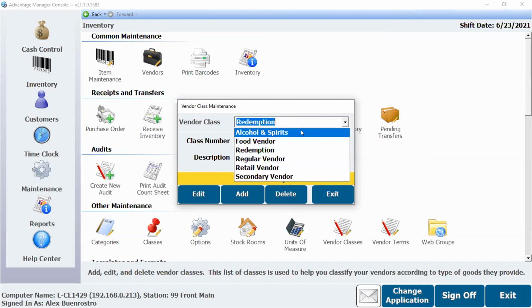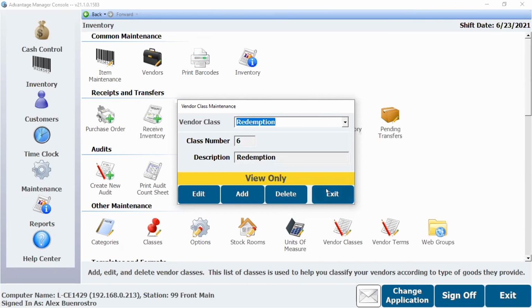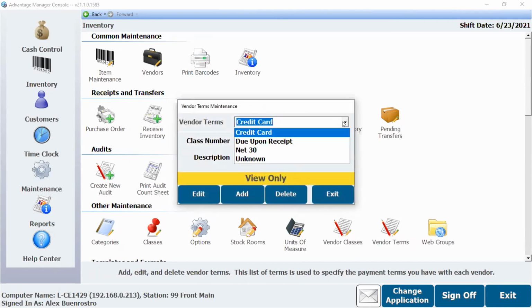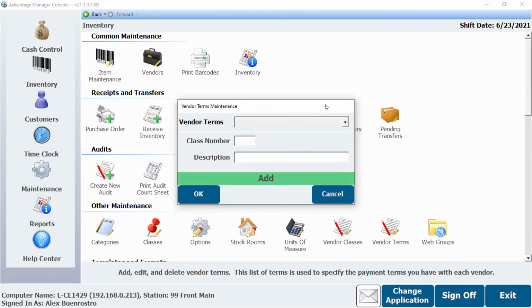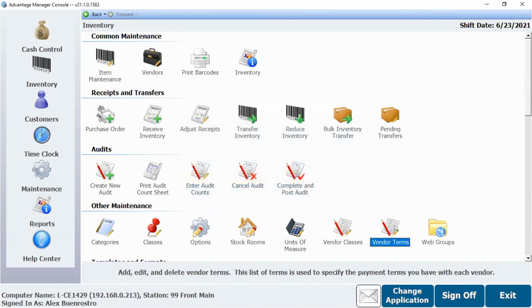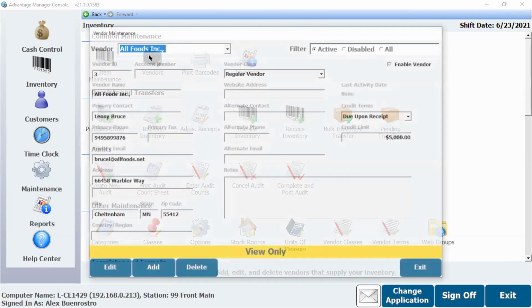So you may have one vendor that does everything, or you may have various vendors. So you're going to create them here. And then your vendor terms. Each vendor may have different payment terms that they use, maybe net 90, net 60. So you'll create additional ones. I believe the system defaults to just a few, one or two. So if they have different terms, you can add those, enter the description, and save it in the system.